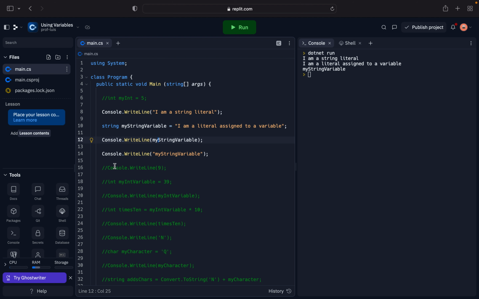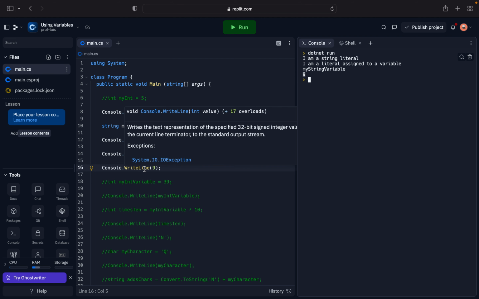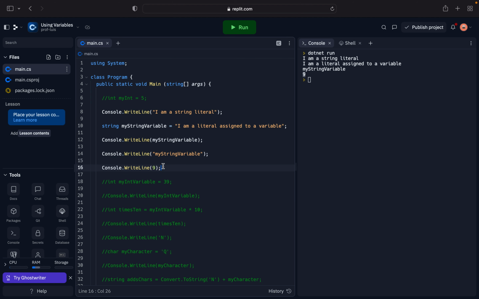Anyway, it is very similar with integers. If I have this Console.WriteLine(9), everything that's printing is going to keep on printing, but then I expect to see a new line with the 9. Now, don't get too caught up on this, but if I hover over WriteLine, you can see there's a plus 17 overloads. It just means that you can call this function in different ways and it'll work. So calling it with strings or calling it with integers, it works. And as you can tell, my 9 is not a variable, it's a literal integer.